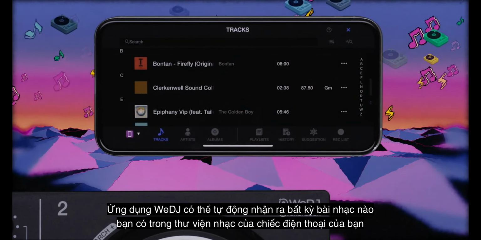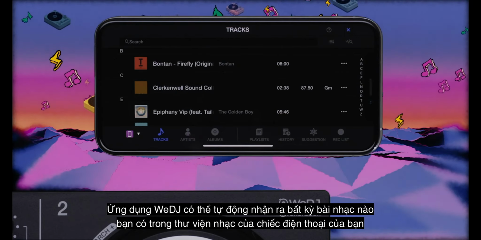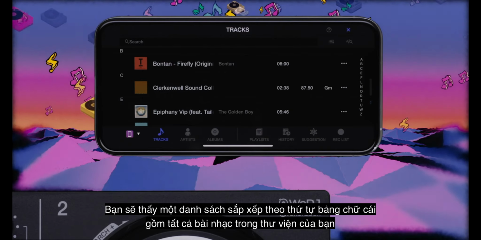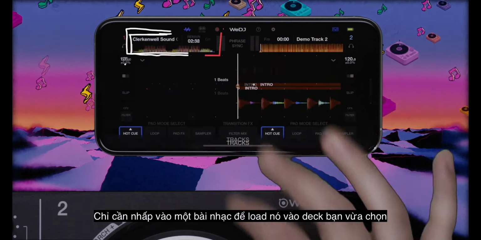The WeDJ app can automatically detect any tracks you have in your music library on your smartphone. You'll see an alphabetical list of all the tracks in your library. Simply tap on a track to load it into the deck you've chosen.